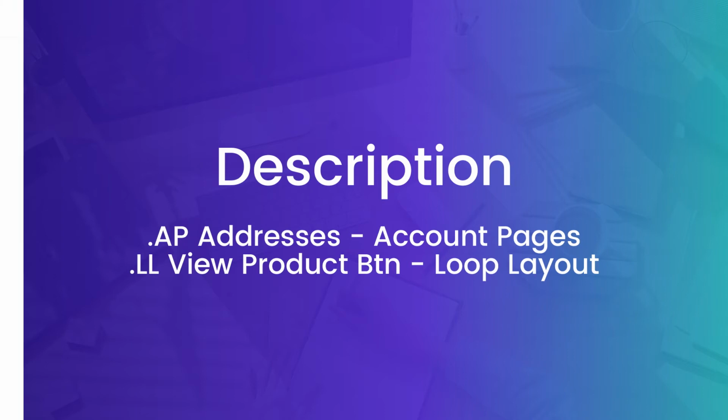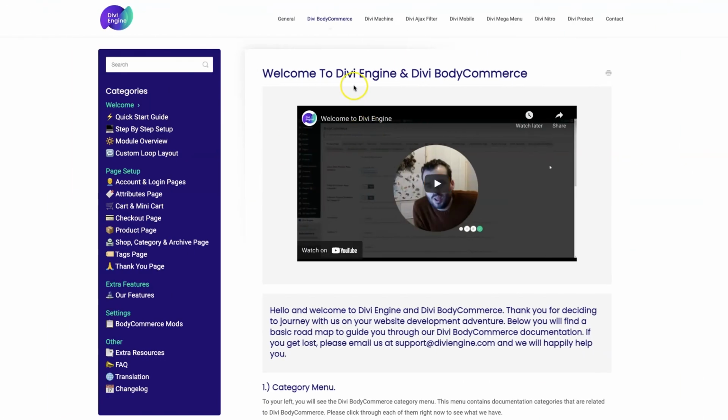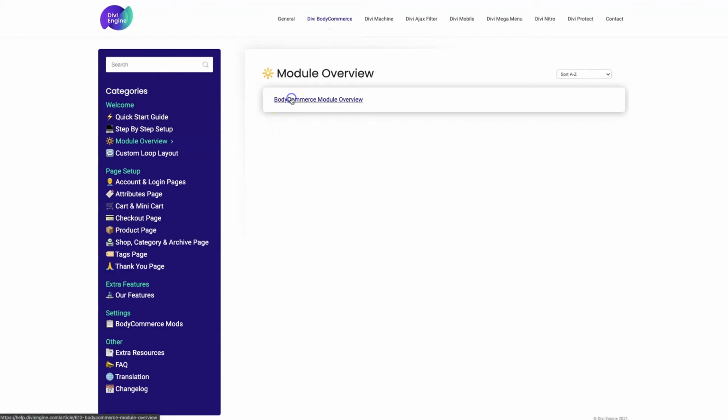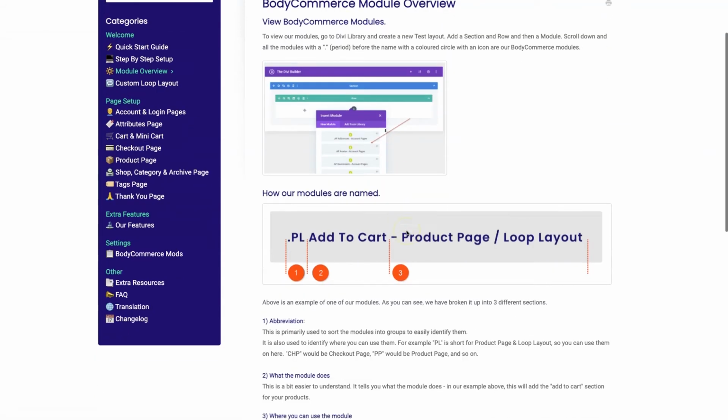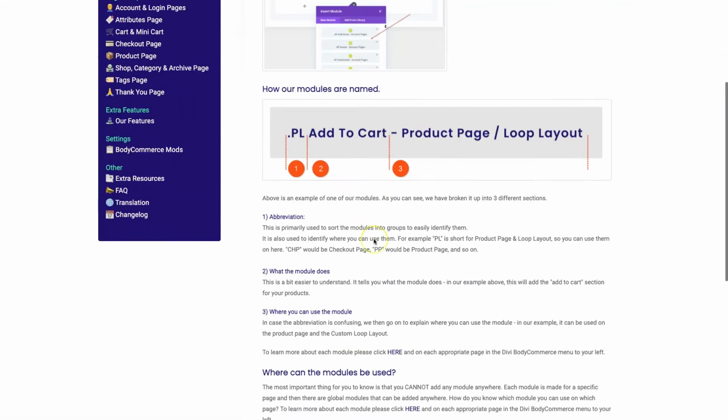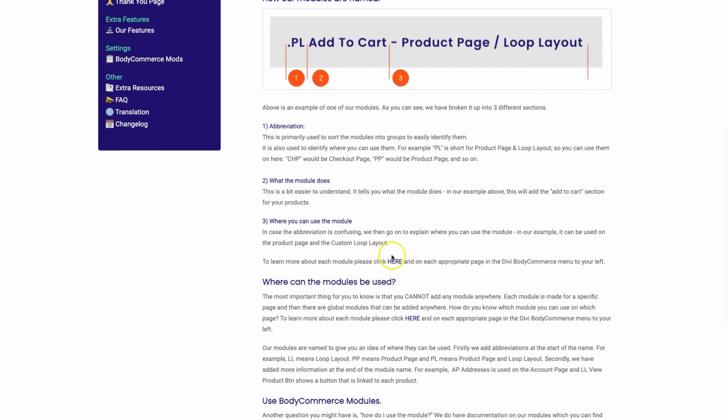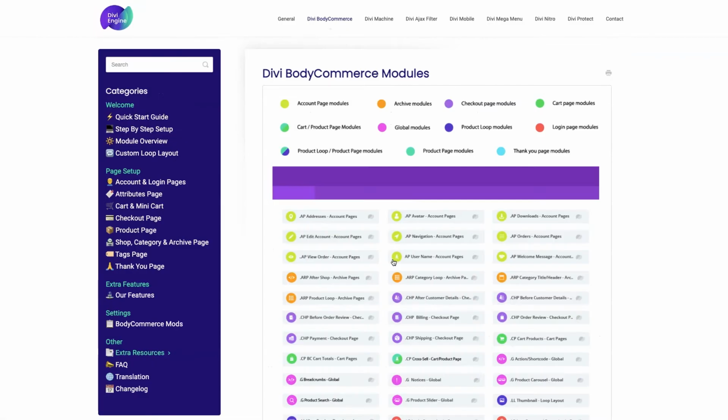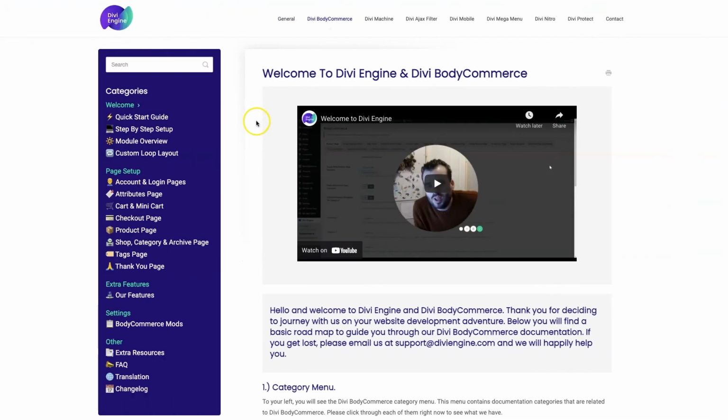Now, another really great way to explore the Divi BodyCommerce modules, once you follow the link that is linked in this video, is to just click on the module overview button here on the left-hand side. When you scroll up and down on this page, you'll see all the different modules, and you can learn exactly what each of them does, where they belong, and how they can help you build amazing Divi WooCommerce sites.